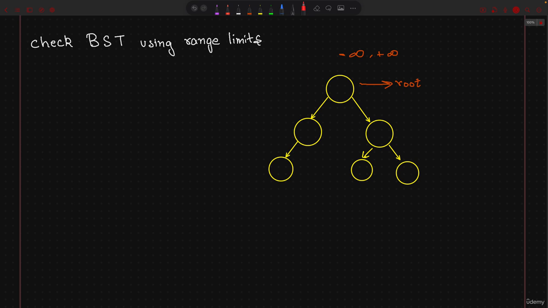Now let's say in this particular case my root is 50. Then I know what's going to happen for the left subtree. It can have values from minus infinity to 49, right? It cannot have values greater than 49. I hope that is clear. Because if it does, then it's actually not going to be a BST.